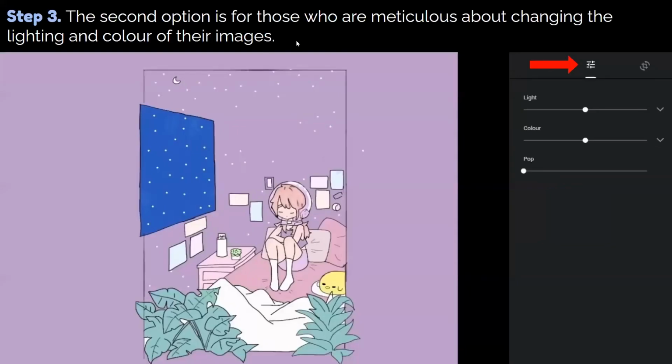Step 3. The second option is for those who are meticulous about changing the lighting and color of their images. So you would select this icon here, and then it will allow you to play with the lighting, the color, or the amount of pop in your photo. And if we were on this, we would click on the circle, and then we could bring it more to the left or to the right to suit our preference.